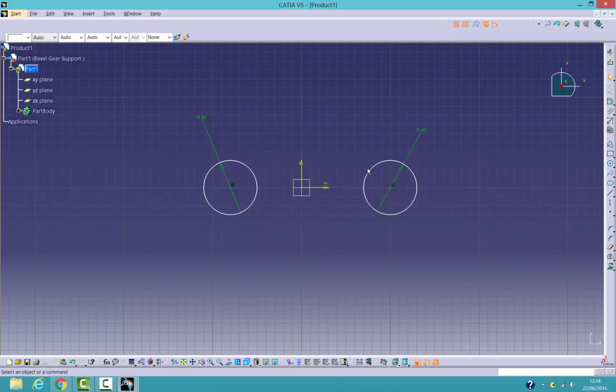Now the next thing we're going to want to do is say how far away it is from the origin. So we're going to click on the center point of the circle here. It will turn orange, and we're going to click on the vertical axis of the origin. And as you can see, this is now turned green because we've said how far away it is. We've constrained it about the origin point.